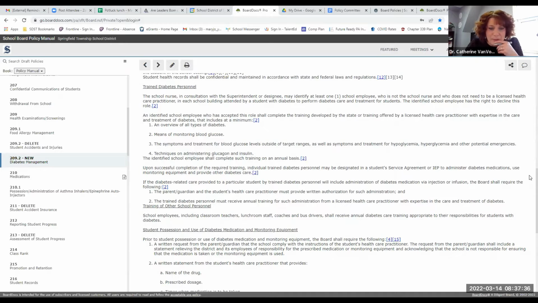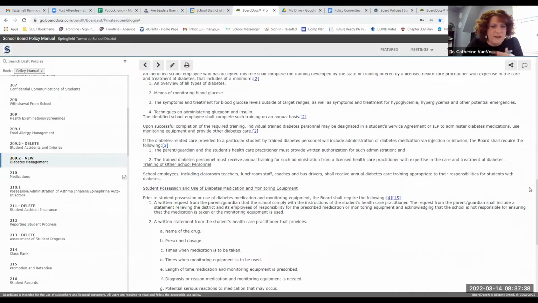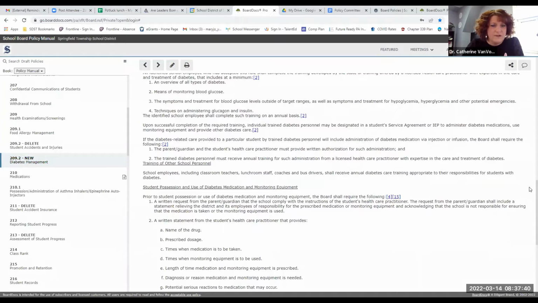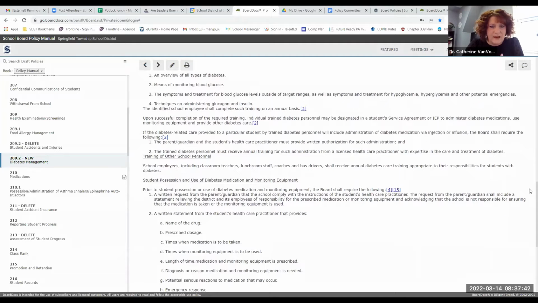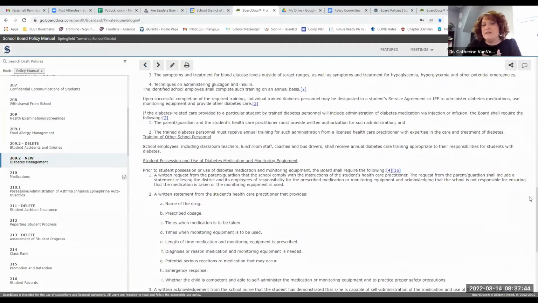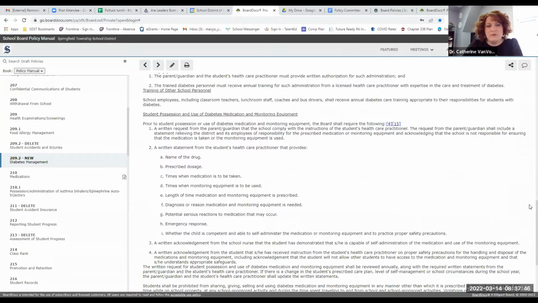So as you go down through, you'll see that we then talk about school possession and use of diabetes medication and monitoring. Very similar to our medication policy, which we will get to. It talks about having that written request from the parents, that we can follow the doctor's orders, because anytime we have medication or a medical condition, we go by doctor's orders. It's very strict. We do not deter from those orders.